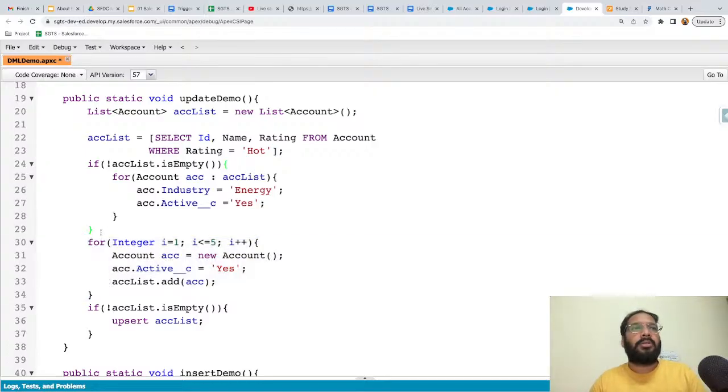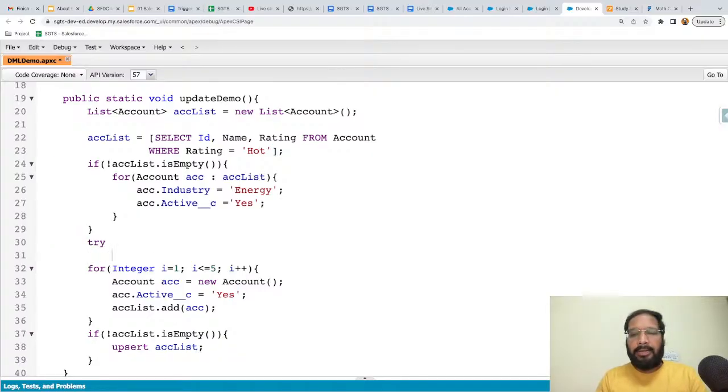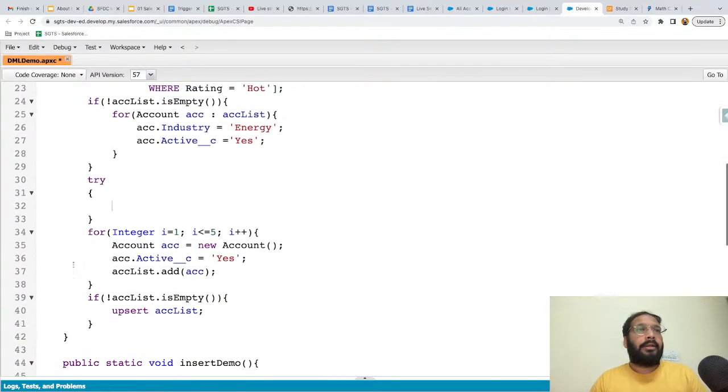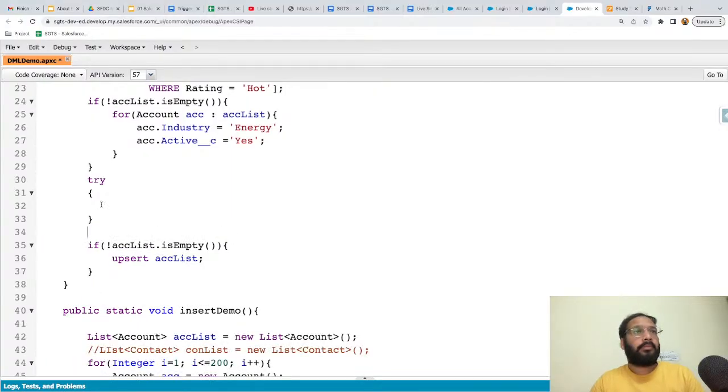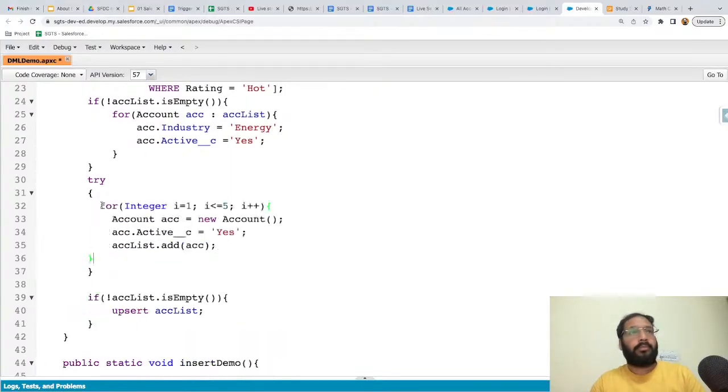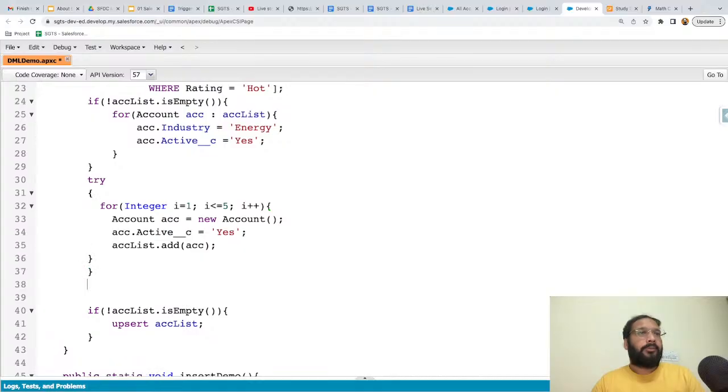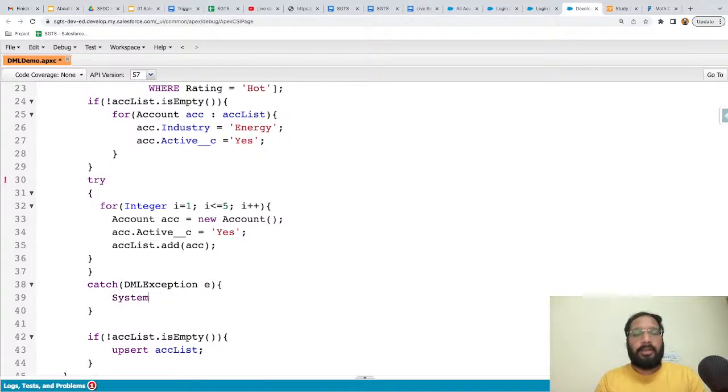So what you can do here is write try, and this loop you can shift inside try. Okay, and after this try, you can write catch DML exception e, and then here you can write system.debug.